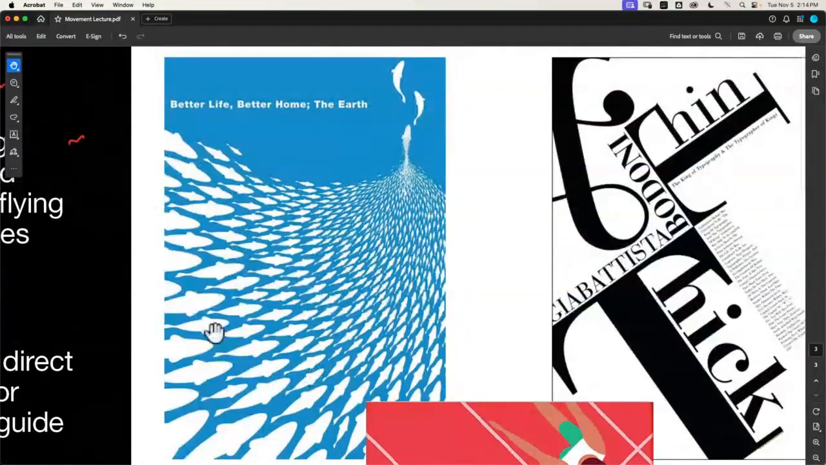Right here, we could perceive this as a pattern. It is a single fish. It is a single shape reminiscent of a fish from the top down, in different sizes, somewhat equally spaced, slowly getting smaller to a focal point, creating many fish, creating a single fish, and then these single fish swimming away. Better life, better home, the earth.